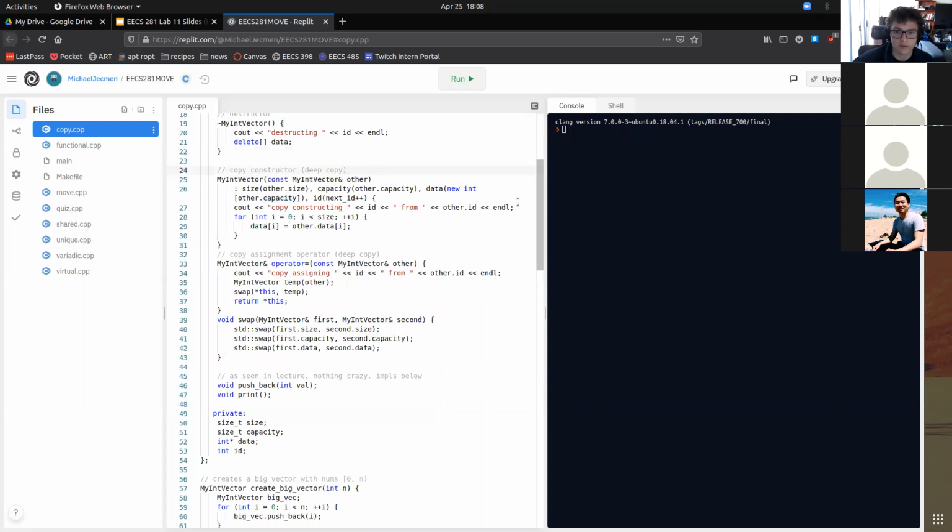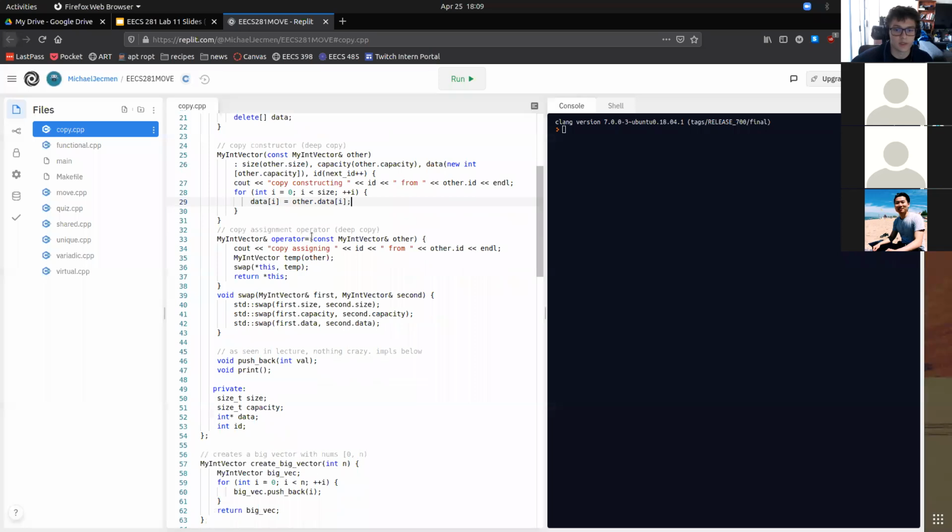We have a copy constructor that's going to print out that basically we're copying the data, and you can see that in the copy constructor we're actually doing a deep copy over the data. And then in the copy assignment operator, we are just going to call the copy constructor here. So we're redelegating that work to the function we already wrote, and then we're doing swap.